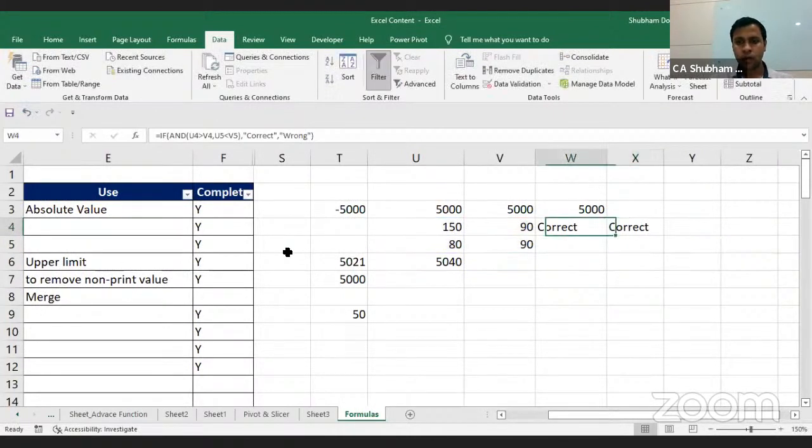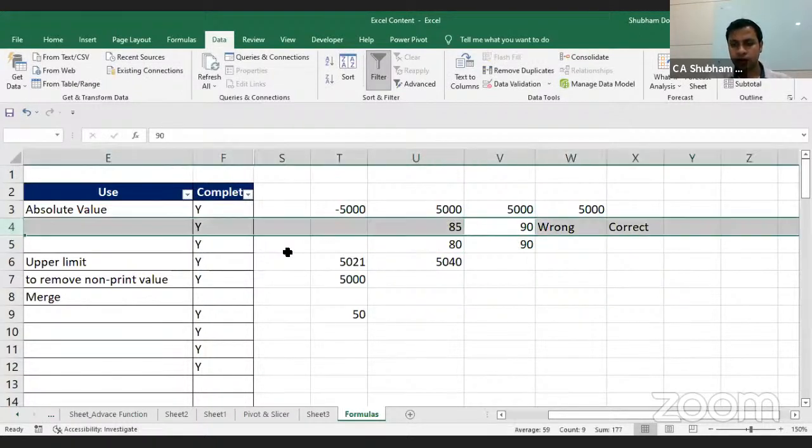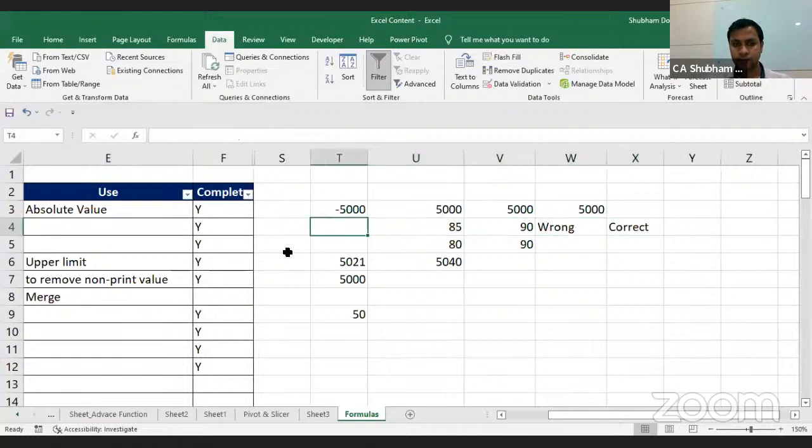Here, see, this is the condition of OR and AND. Look, for example, here I will put 85. So it's showing wrong. Why? Because the first condition is not getting fulfilled, but the second is fulfilled. Clear?